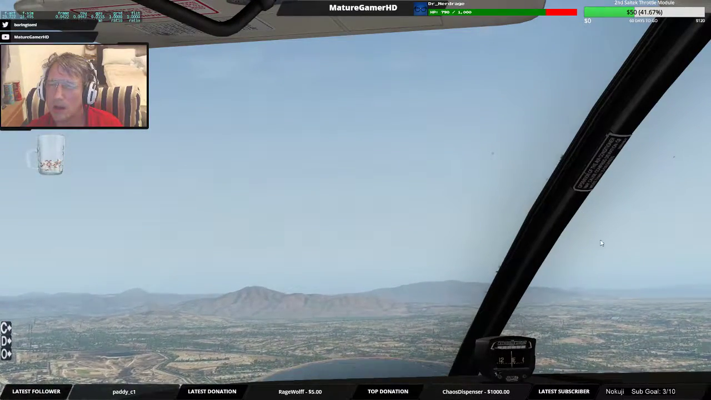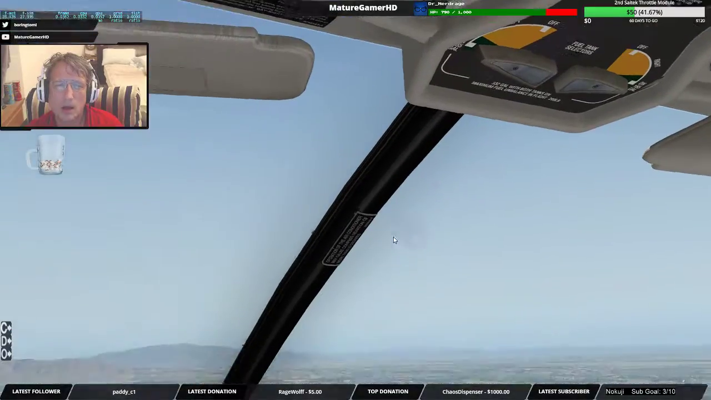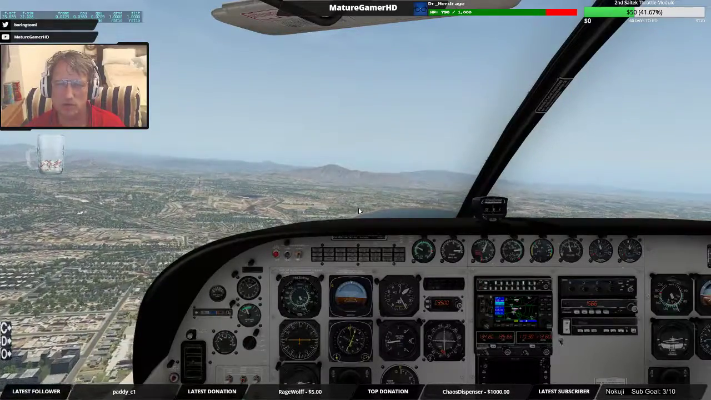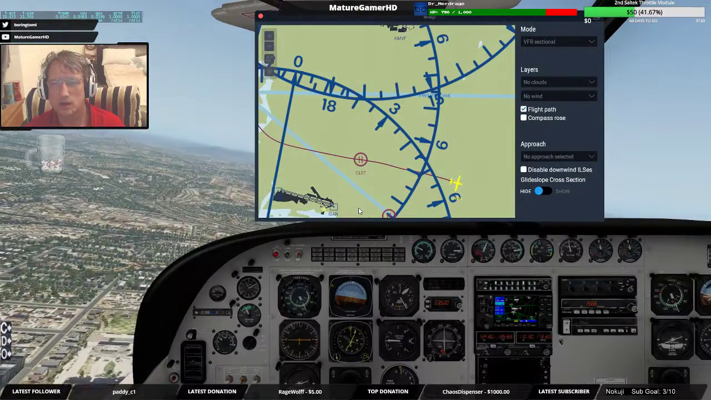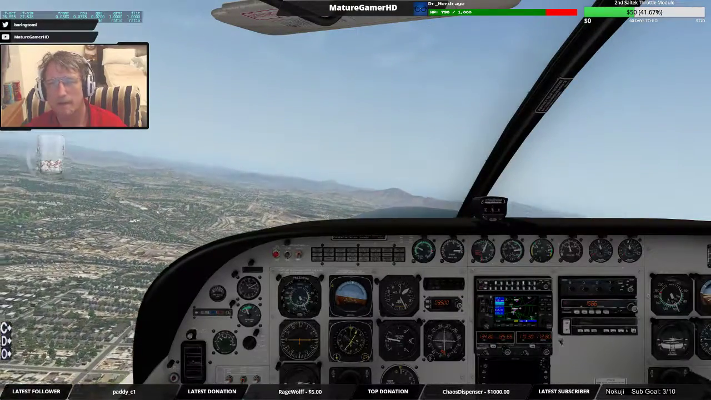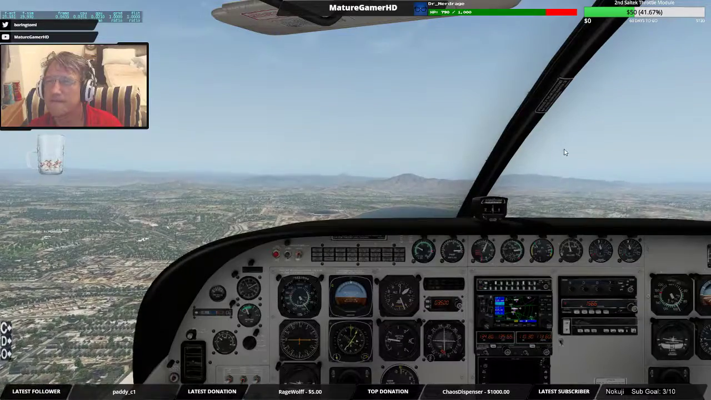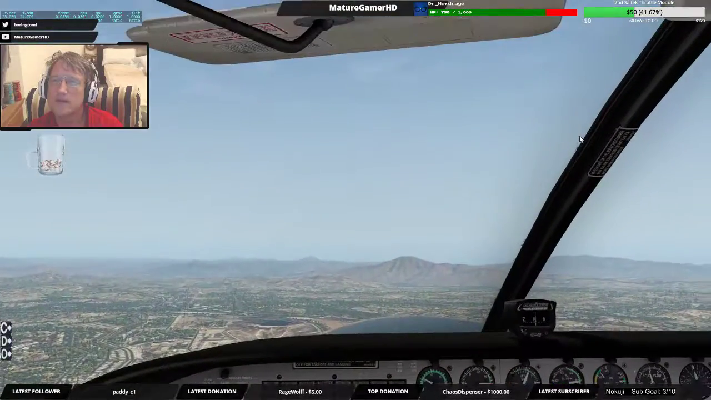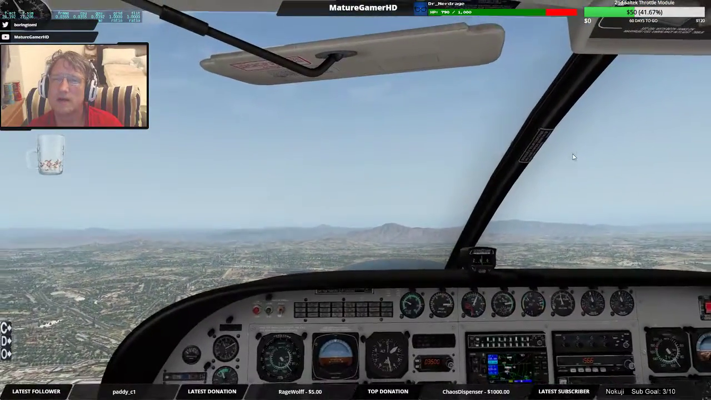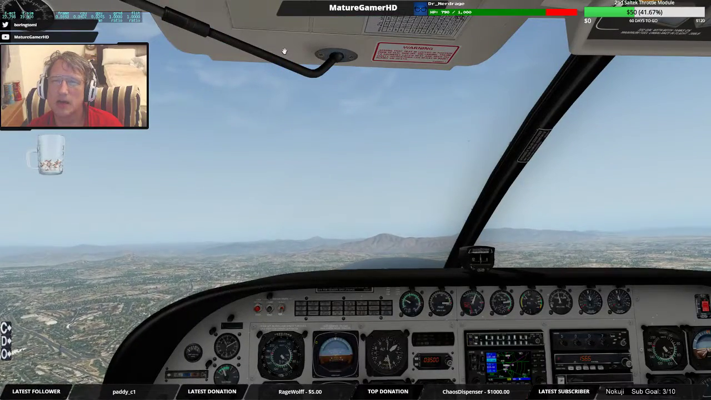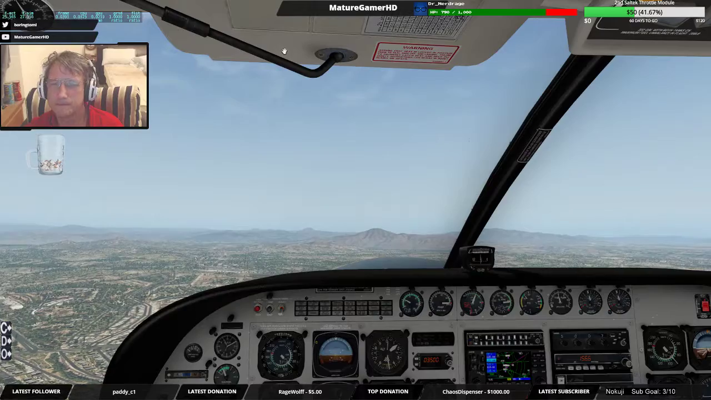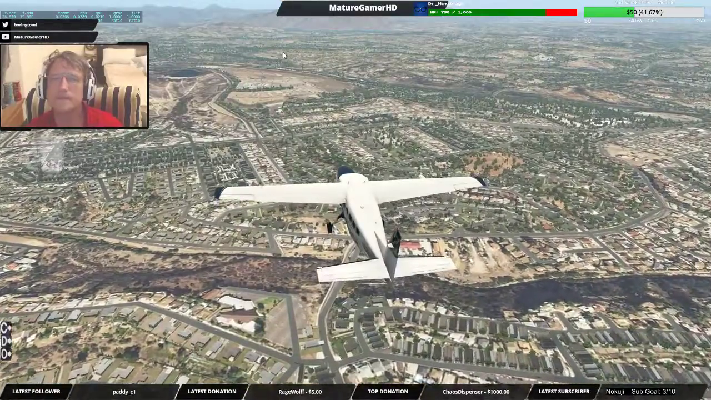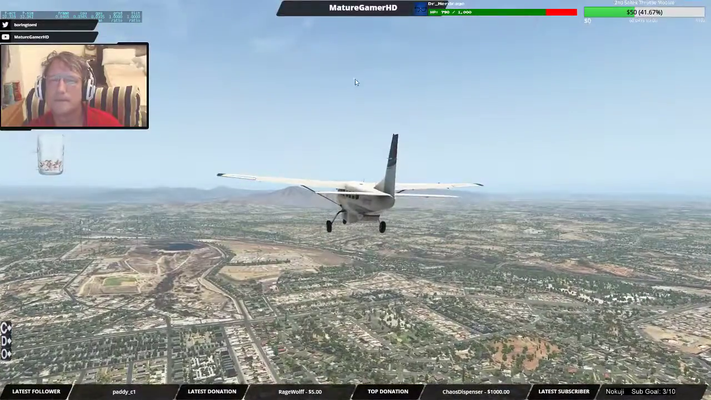Speedbird 566, contact Los Angeles Center 134.65. What the fuck? I cannot see anything, guys. Can you guys see? Hold on, actually, hold on. We are going. And confirm 134.65. Should be above us. Can you guys see anything? I cannot. Speedbird 566, Los Angeles Center.